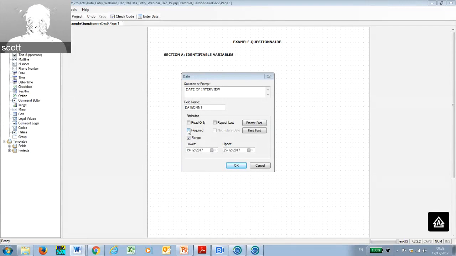So if that's the type of survey that you're doing, you might not want to have required selected, because there are some households where that information will not be asked. So it's not required.